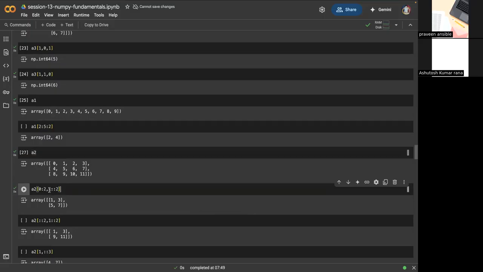Let me explain this outcome. We are starting at index 0, not just row and column, we are just talking about a column. These are the columns. It is starting at 1, 5, and 9. And it is doing a jump of 2, so it's skipping 2, 6, 10. Can you see that in this example?